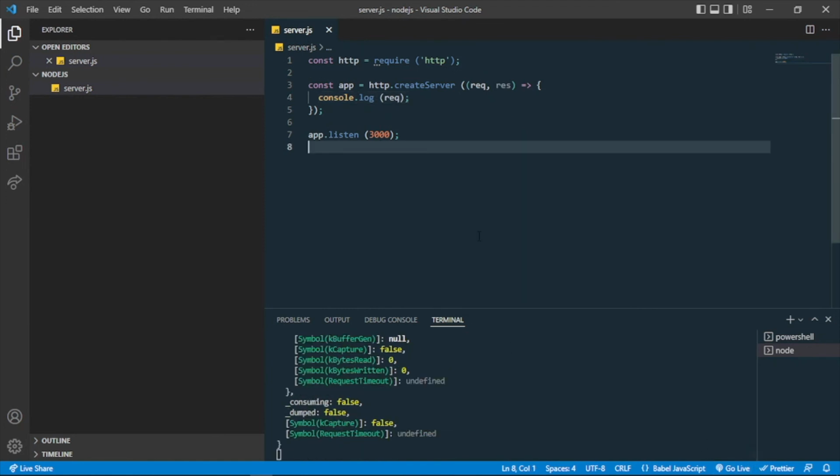So I only wanted to tell you how you can create a basic server in Node.js. So this is how you create a server and listen for requests. We'll be talking about the request and response in the later videos.